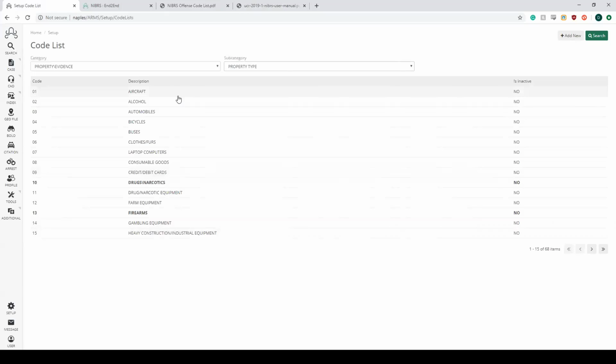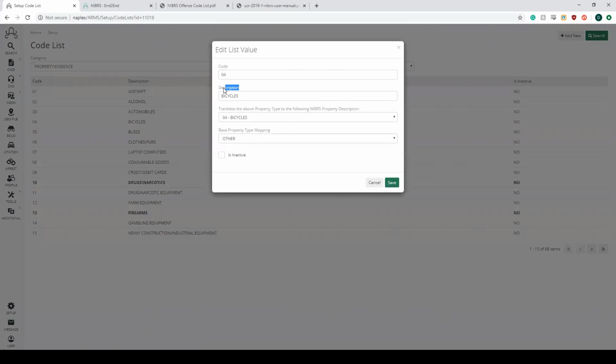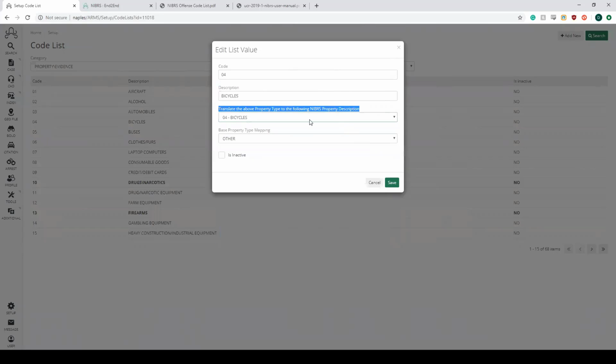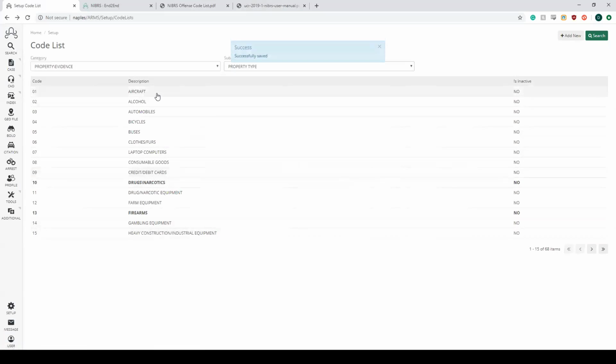So mine are already kind of set up to match NIBRS, but what you do in here is you would choose a certain code. So let's do bicycles 4. And you've got your description right here, the code right there, and then right here you translate it to the NIBRS property description. Like I said, mine already kind of match those, but you would be able to do that for any that don't match that specifically. This is made for if your officers are used to certain property codes, they can still put in those codes, but it'll import into NIBRS as the correct one.